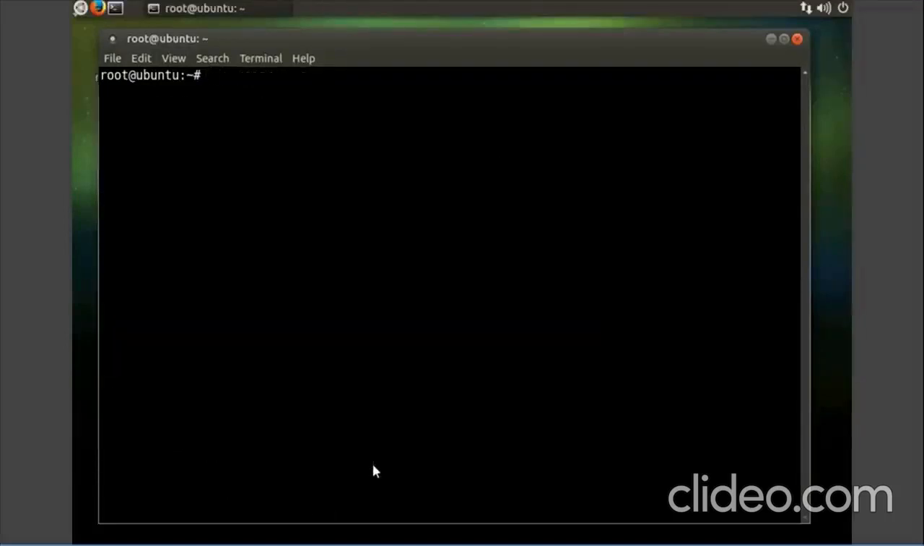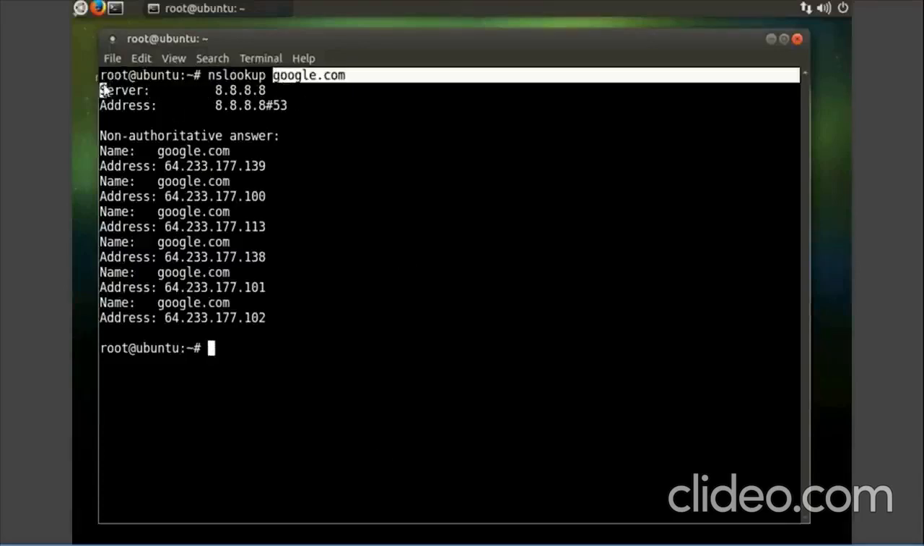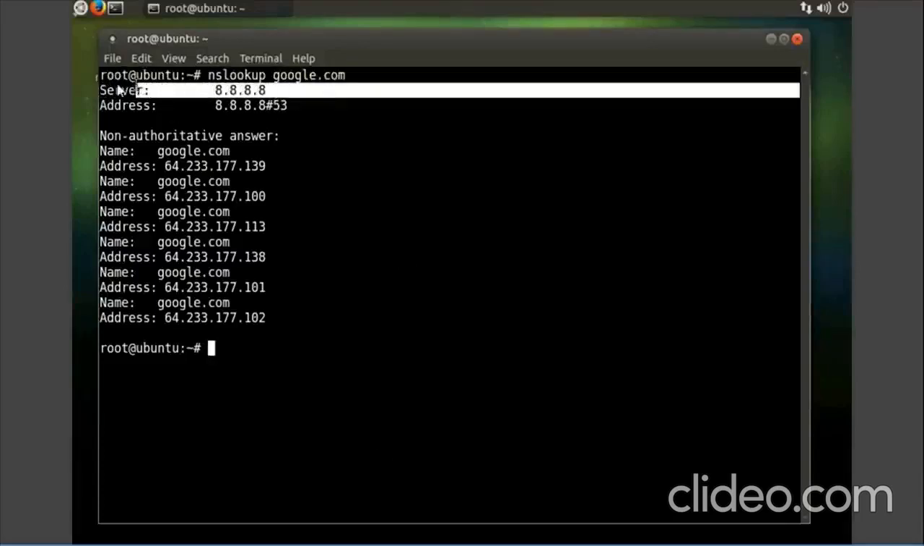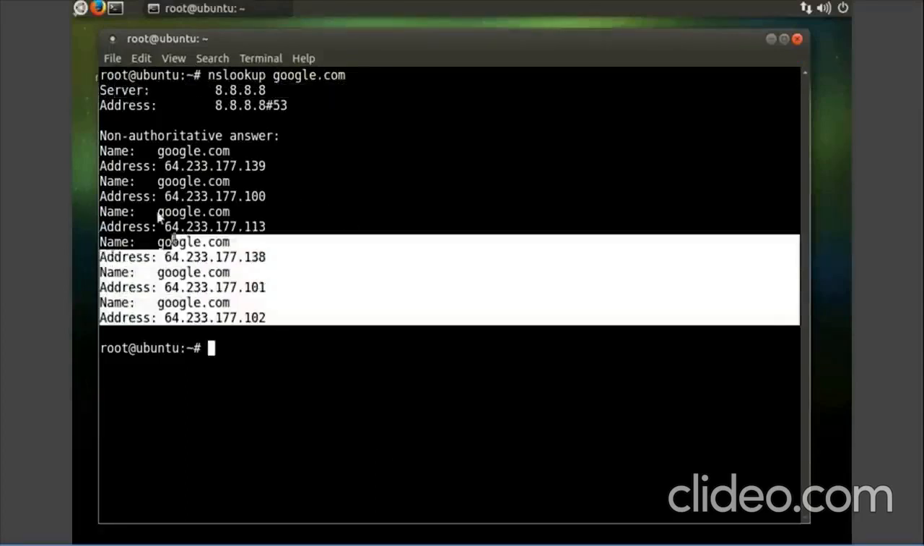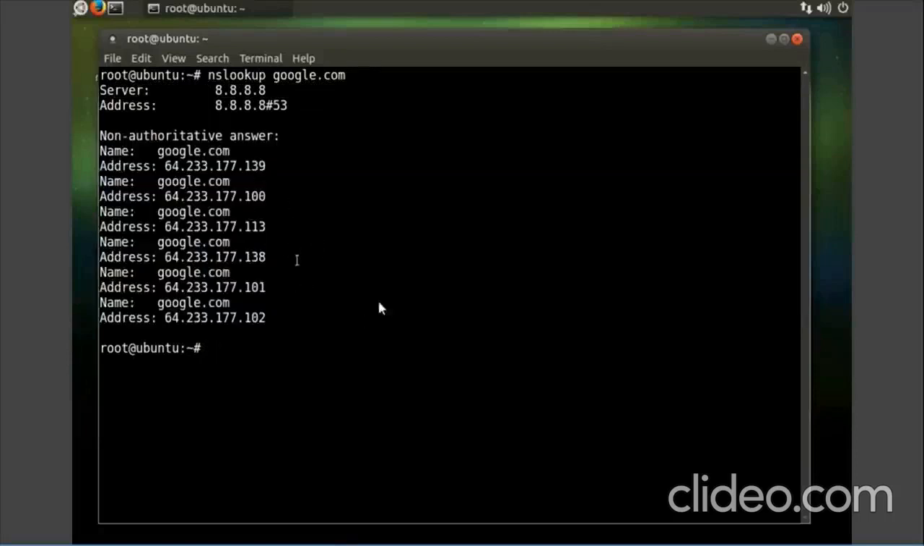We can do the same thing with nslookup google.com, and this is going to give us a slightly different format, right? It says our server right here. I highlighted the wrong line. That's our server, the same server. Of course, it's our default server, and it gives us all the addresses. These are all the A records. A little less detail, but it gives us the same information.